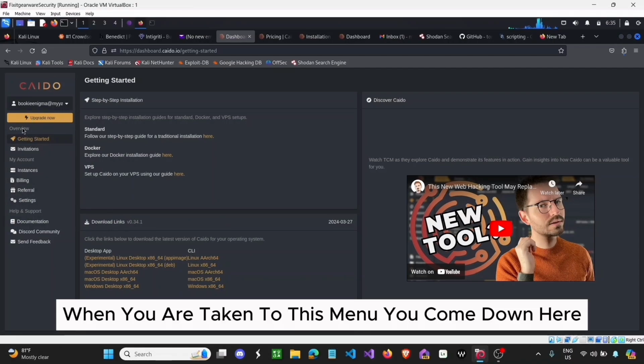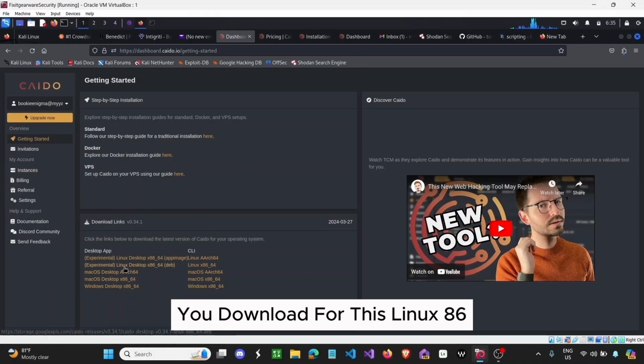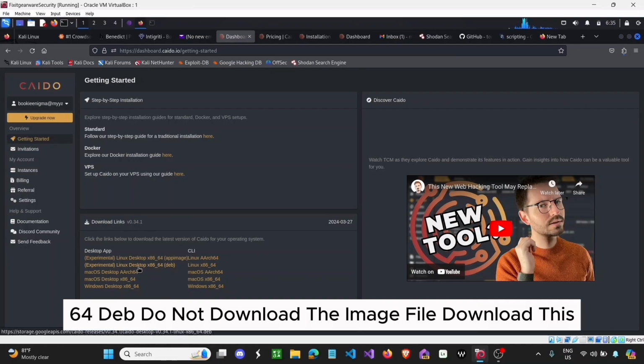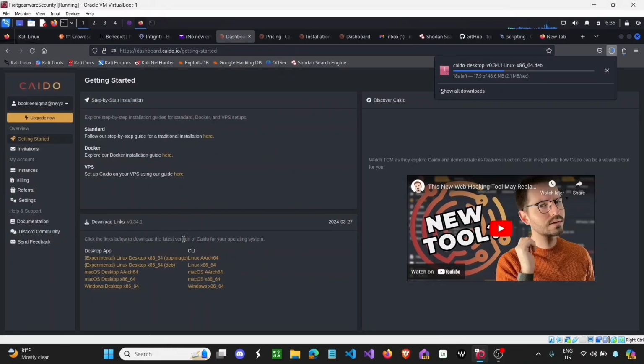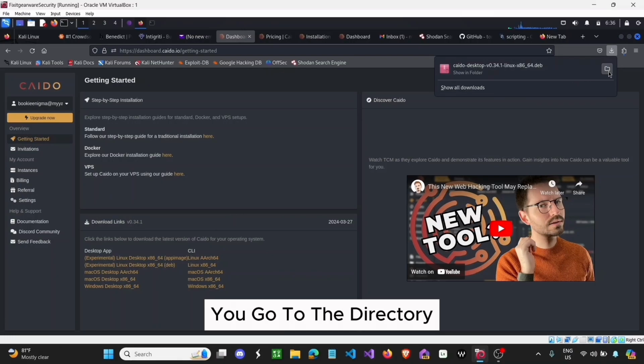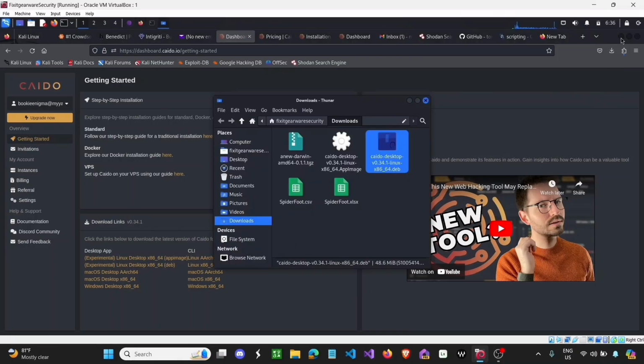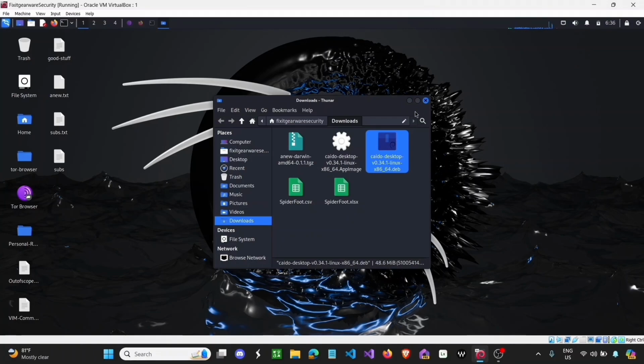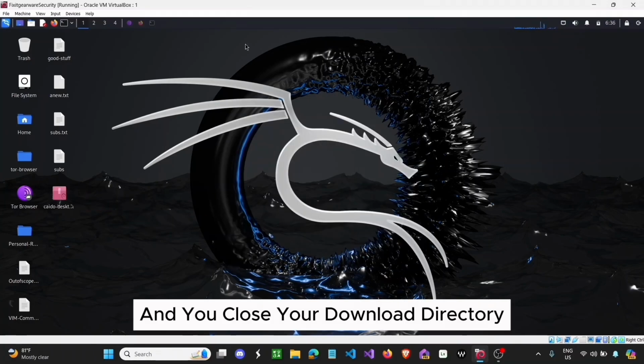And when you're taken to this menu, you come down here, and you download the Linux x86_64 deb. Do not download the image file, download this. Good. So after you're done downloading, you go to the directory and you move this to your desktop and you close your download directory.